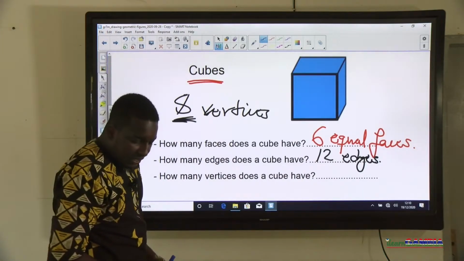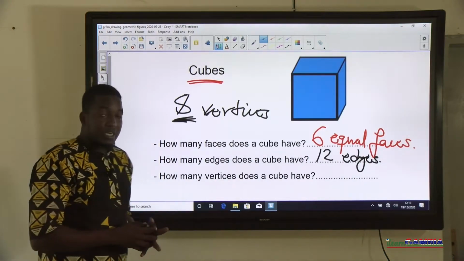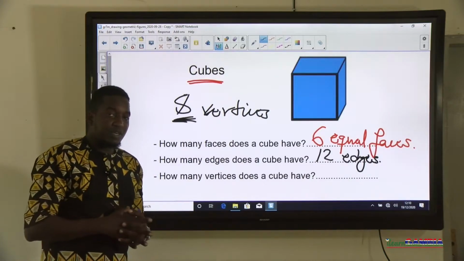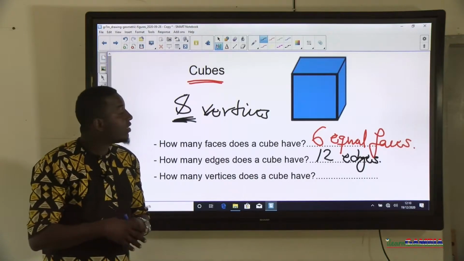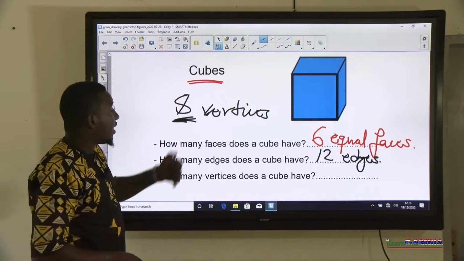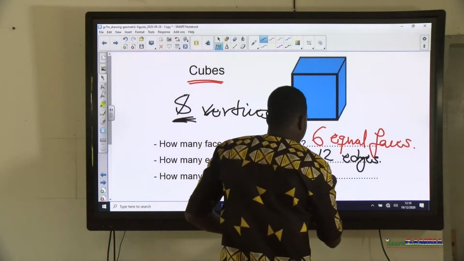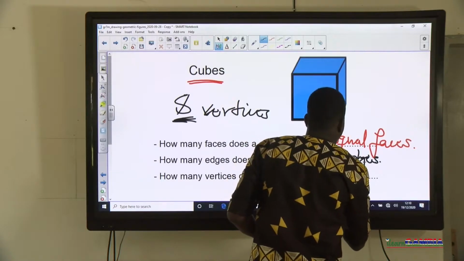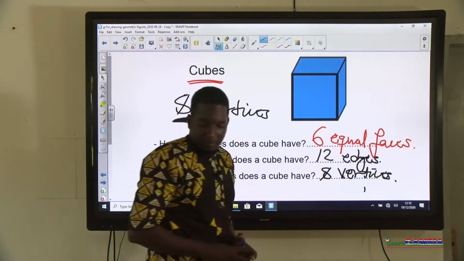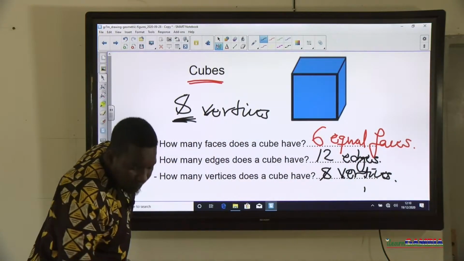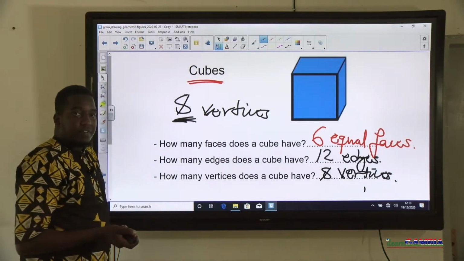So what can we say about all the 3? We know that we counted all their vertices. That is the point where 3 or more faces meet or 3 or more edges meet. In this case, where 3 faces meet or 3 edges meet. And we realize that there are 8 vertices. So the answer to that question is going to be 8 vertices.